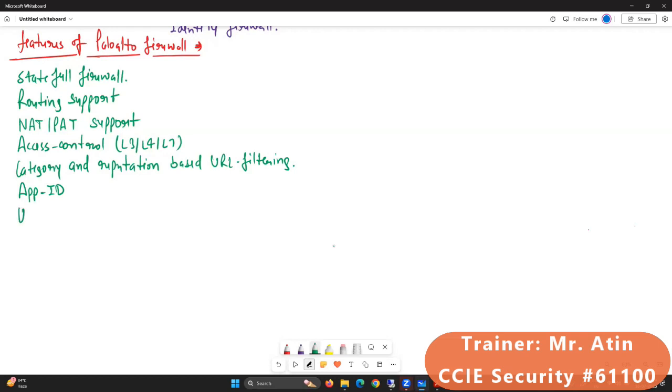Then we have the User ID, or identity firewall, feature. User ID means whenever you want to create policies or security rules based on username or user group information, then you are going to use User ID integration. You need to perform User ID integration.